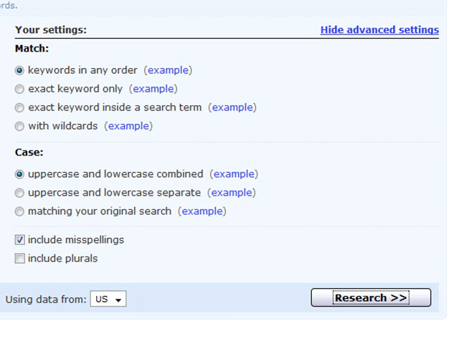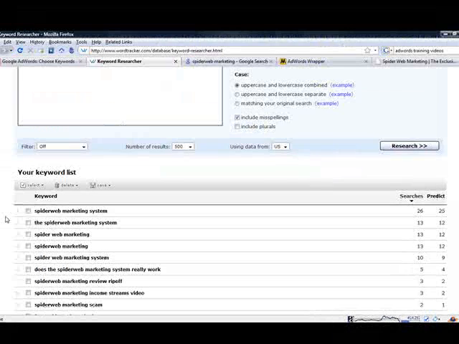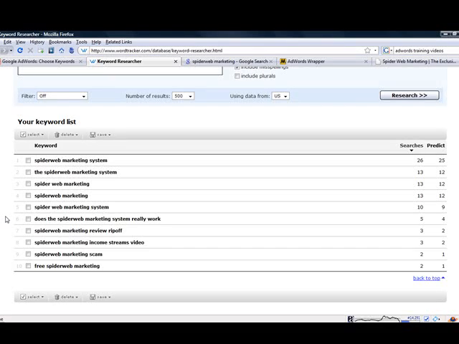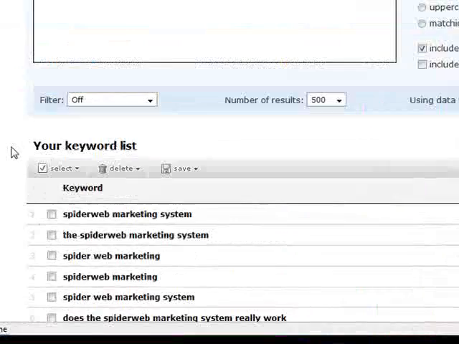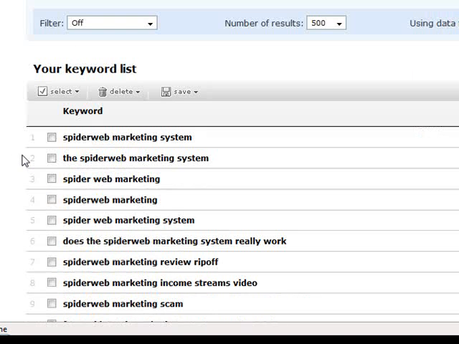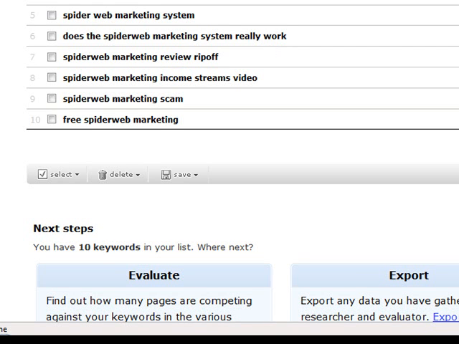All right, so Word Tracker is doing its job for us, and it's going to give us a nice list here. It's got 10 different keywords for us. Okay. Now you'll notice that I put spiderweb with a space, and it's actually giving us back keywords without the space as well. Okay. Now you could separate that into two different ad groups. Just for simplicity's sake, we're going to just keep it like this in this list.